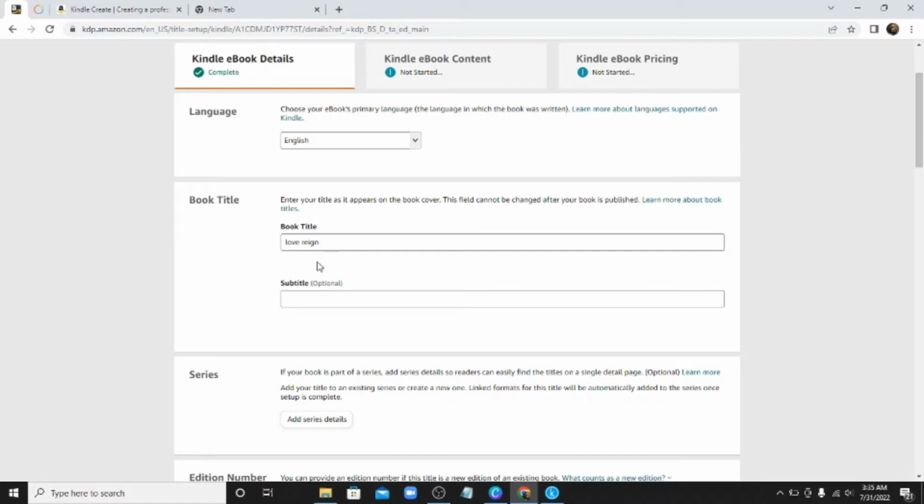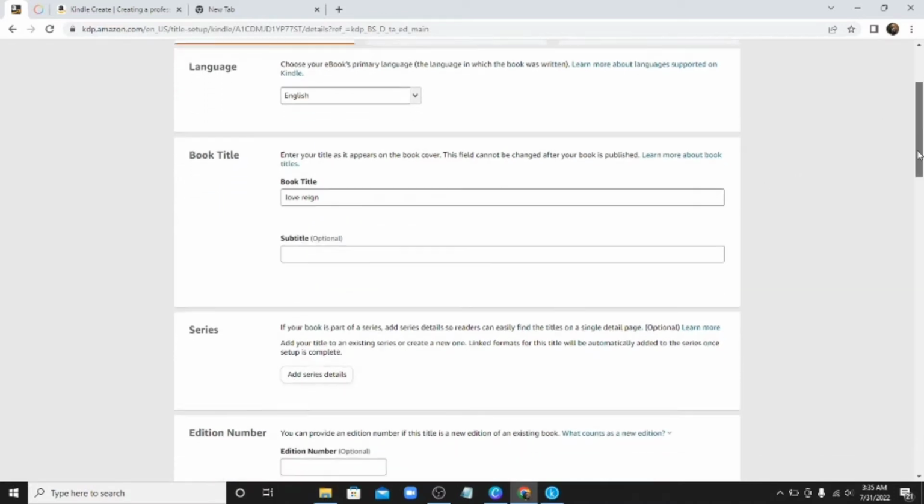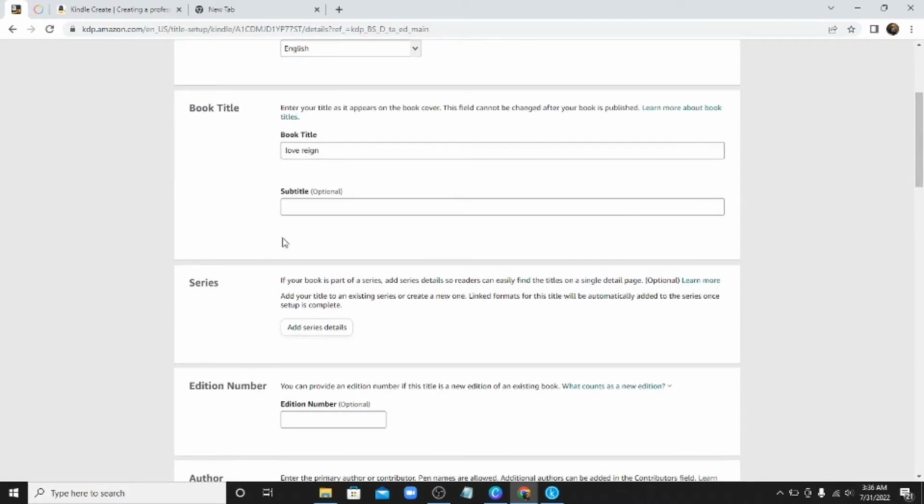But your title also determines what it is. So you do not want to use something like love rings. But you can use something that is catchy, short, and simple. You can also put up a subtitle if there is a need for it. If your book has a subtitle, why not put up a subtitle? It's going to help your book to be easily discoverable too. It gives you an edge.